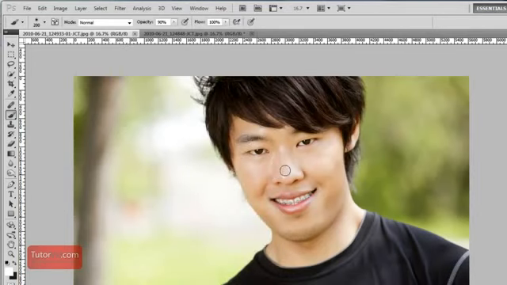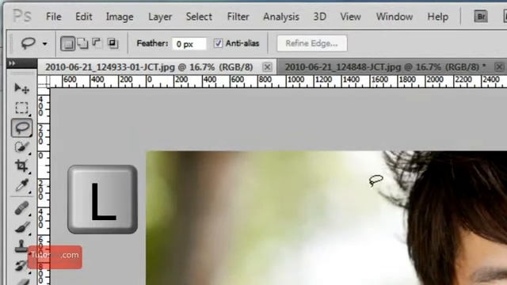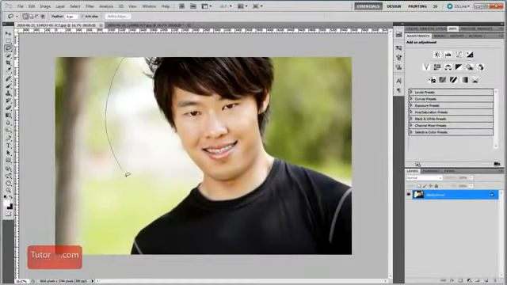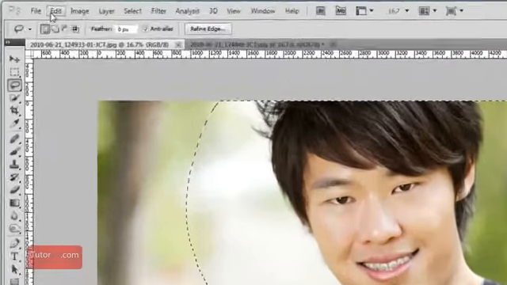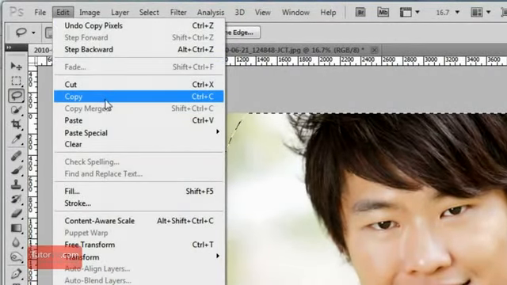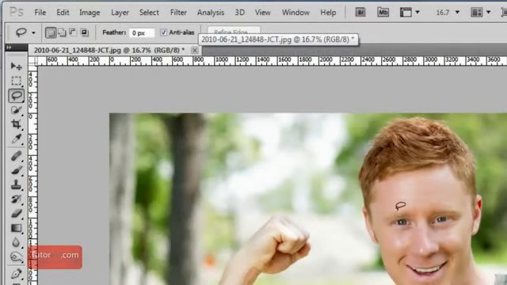So here's this image that I'm going to put in the other one. So I'm going to select the lasso tool, which is over here, or press the L key, and then I'm going to select the head with a fair bit of room around it so I can blend it in fairly easily, and then press Ctrl C to copy, and also go up to Edit and Copy, and then I can close this image, and then I'm in the other image.